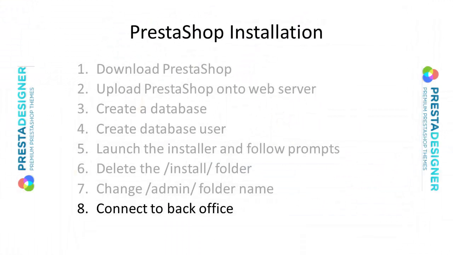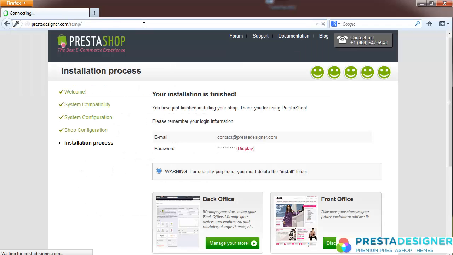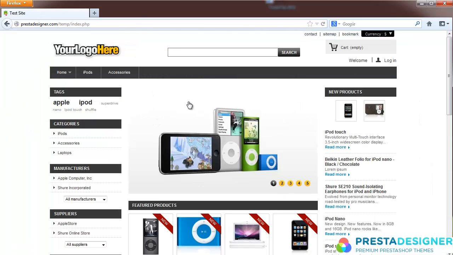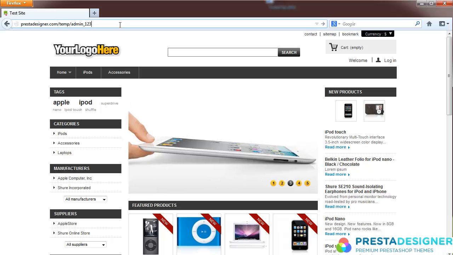And now anytime that we want to get to our PrestaShop site, first I'm going to show you, if I just go to PrestaDesigner.com/temp, it's going to show us our front office. Here it is. Now to get to the back office, it's PrestaDesigner.com/temp/admin_123 that we just changed.